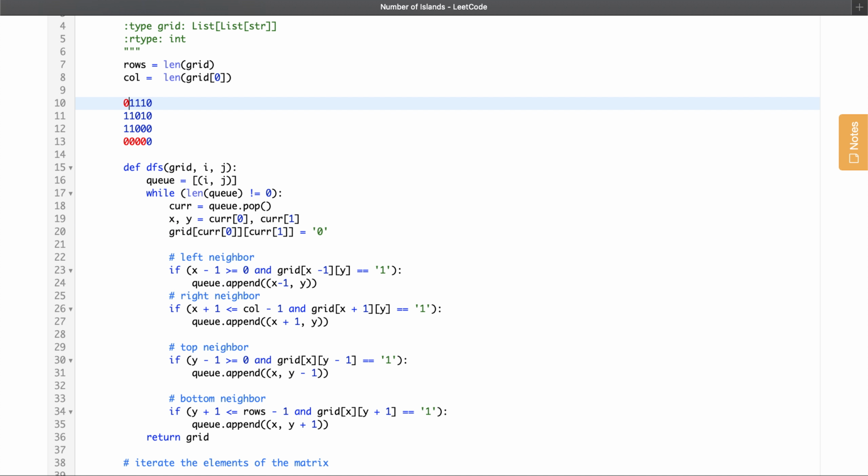Bam. And then it checks the left neighbor, there's none. And then it checks the right neighbor, okay, it sees that. And then it puts this one on the queue. And then top neighbor it doesn't have, and then bottom neighbor, so it puts these two on the queue. Put a starred node that is on the queue.